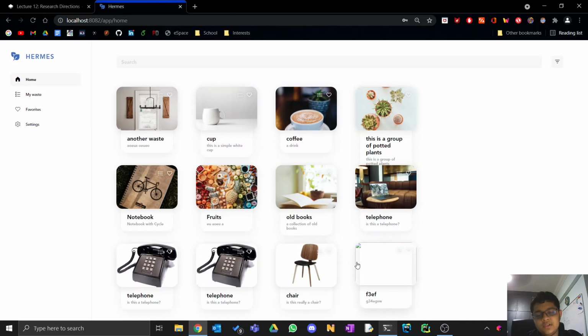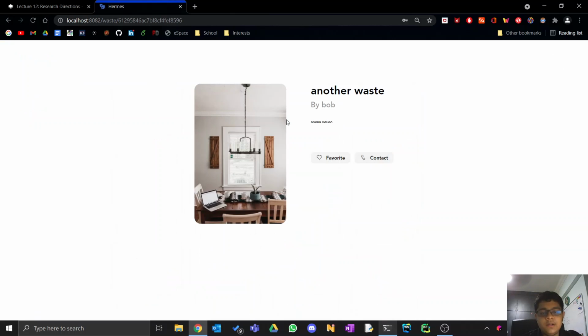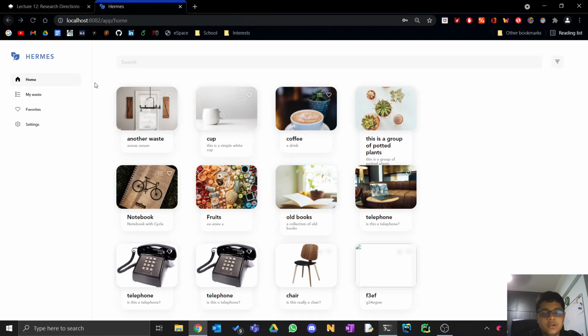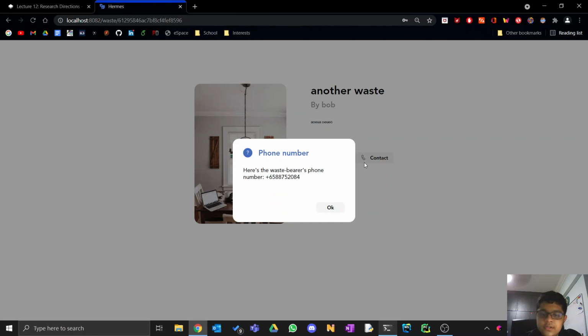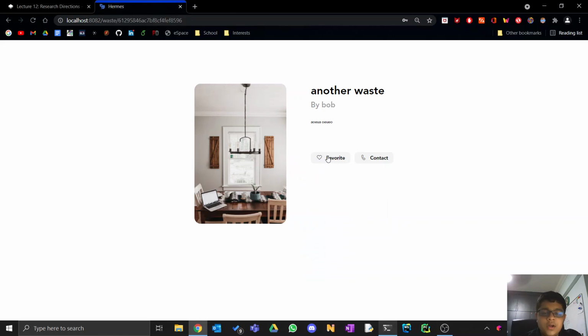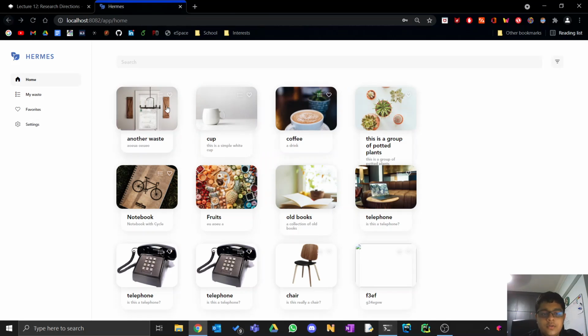The Hermes application allows you to read multiple different objects all over, all explaining different things. So, for example, this is some kind of waste that they are referring to, that is released by this guy named Bob with this description. You can contact Bob by pressing this button and seeing +65. So you can just call this button. You can also favorite this and unfavorite as well. So you can go back.